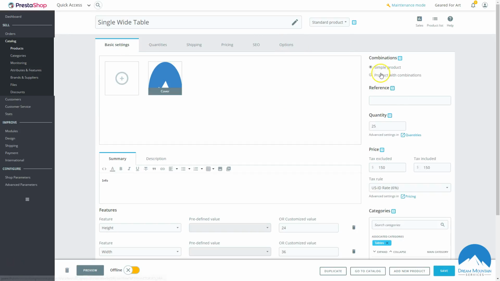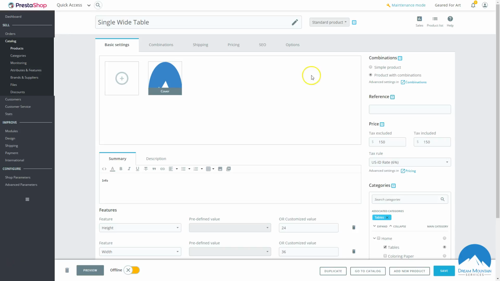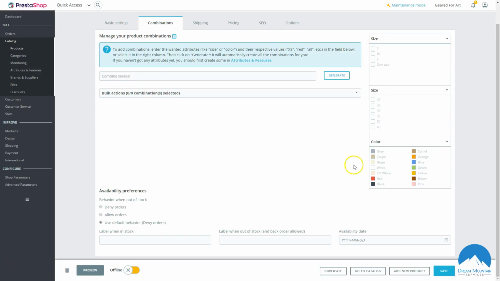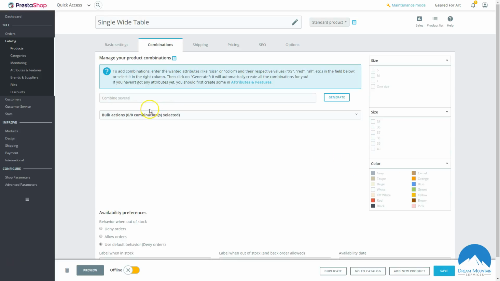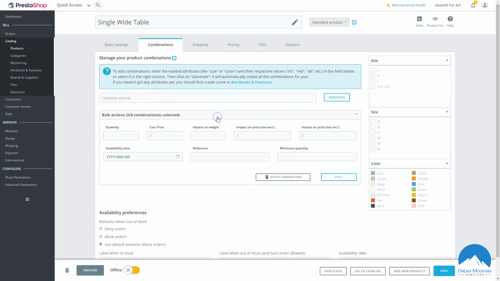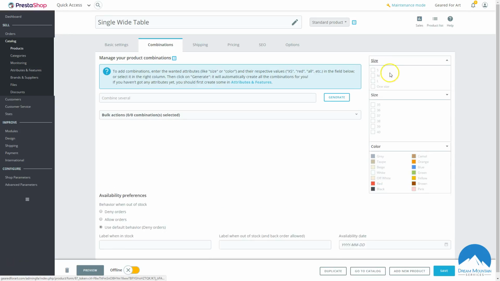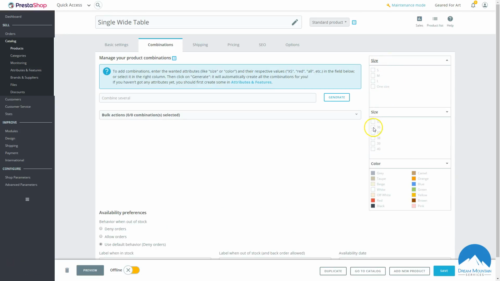Okay, but I'm going to go back to basic settings, and this is going to be a product with combinations. Now it opens a combination tab. Now this is where I was talking about your attributes. Okay, so here, you can do single, you can create them one at a time. Or you can say, these are the sizes, this is the shoe size, so I've got these different shoe sizes, and this product is available in those colors, and say generate. Okay, it is now going to generate all of these different combinations.